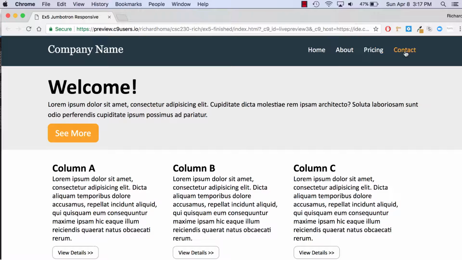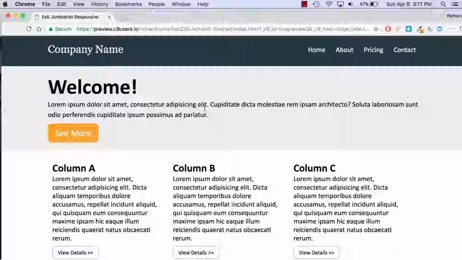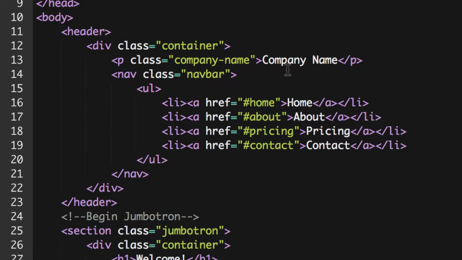These navigation items are not really buttons, just navigation links up in an area we have called nav bar, which is inside of our header class. We're going to do that right now. So we're going to go back to our Cloud 9 and take a look at what we have there. Remember, this is all inside of header, and we do have a class called company name where just the company name's there, and eventually it could be a logo.